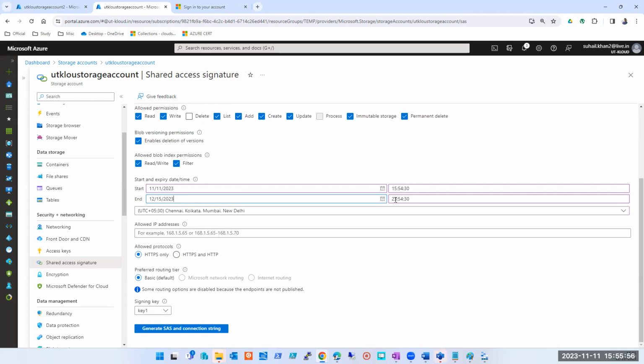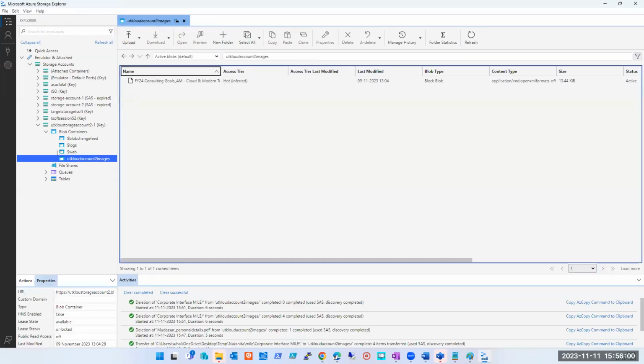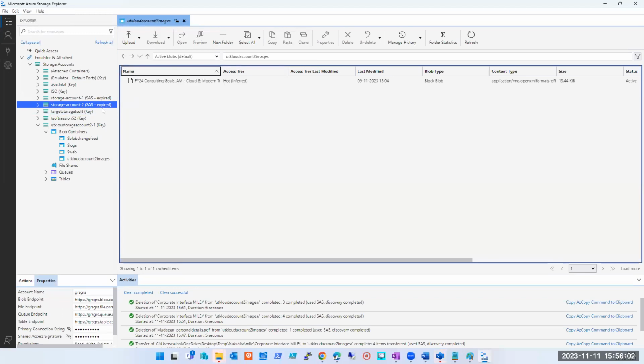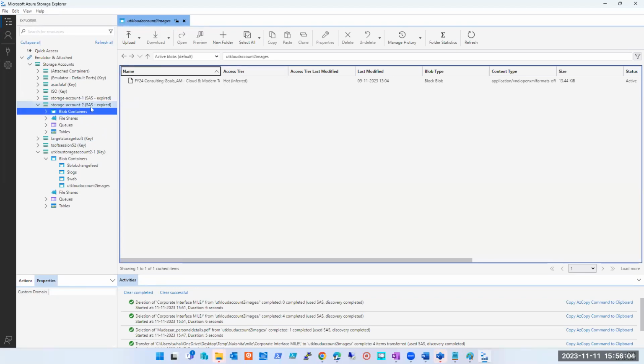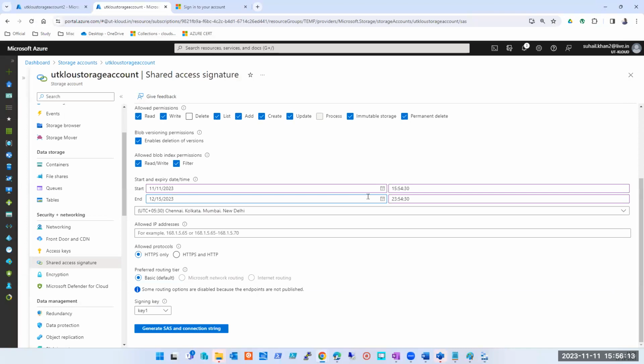After this, the SAS key will get expired automatically. And if someone tries to access, this is how it will appear. Look at this. I do have SAS access, but it got expired. Can you see? It got expired. So this is how it will look. And you can select the date here. It can be 1 day also, a few hours also.